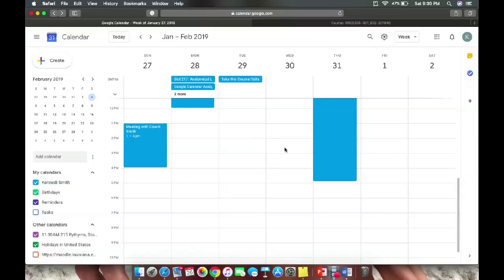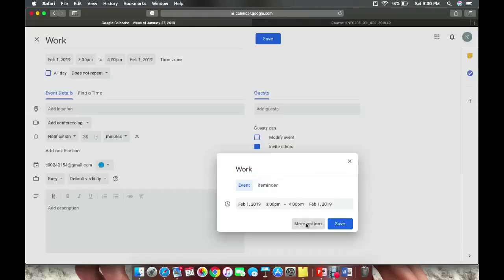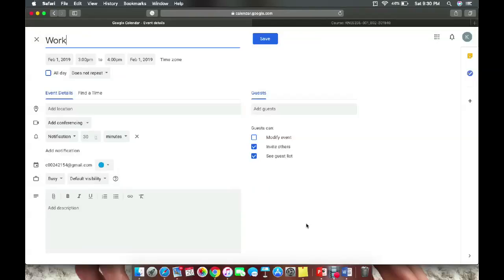This way, I'm going to make an event on Friday, February 1st, from 3 to 4. And let's say I have work. Okay. So I'm going to put the title as work. I'm going to put an event time, and then I'm going to click more options. Okay. So this is going to bring you into a larger detail.